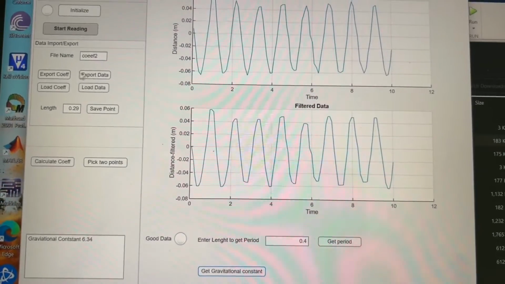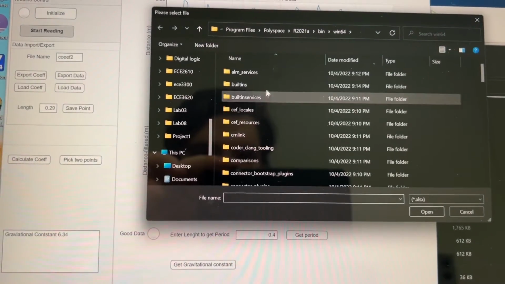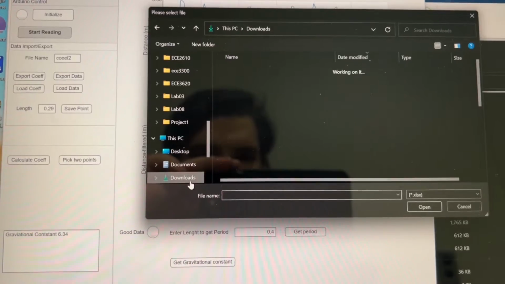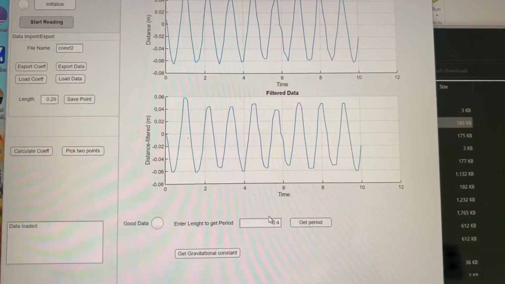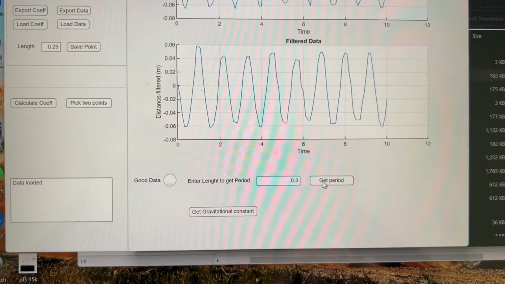You're also able to load back in the coefficients. So instead of running all 3 tests again, you're able just to load from file the coefficients, and once again be able to enter any length to get the period.